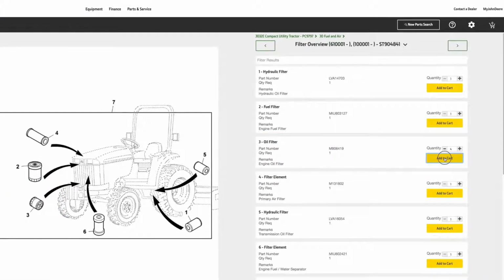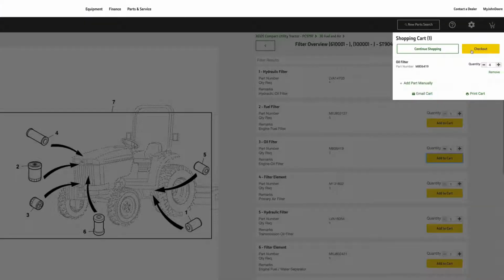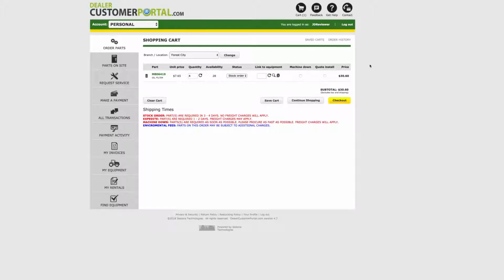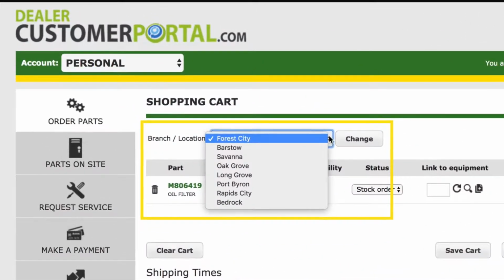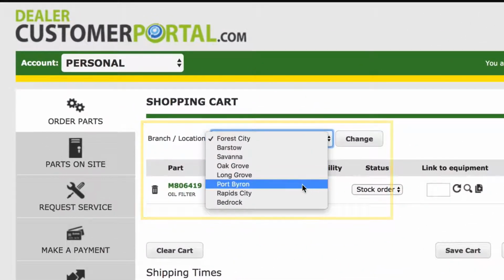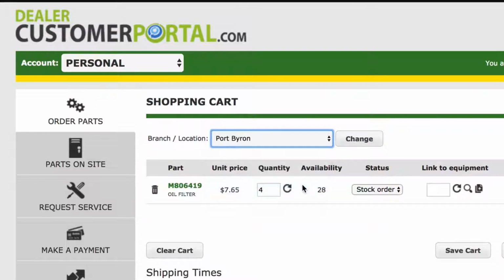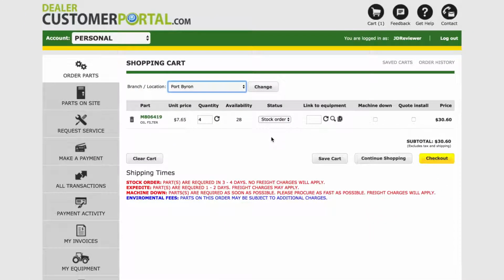Add the part you want to your cart and select Checkout in the upper right-hand corner. The checkout will transfer the shopping cart into the portal to check dealer availability. From the shopping cart, you see your selected parts and their availability at your chosen store location. To see availability at other stores, use the branch/location drop-down and follow the normal checkout process.